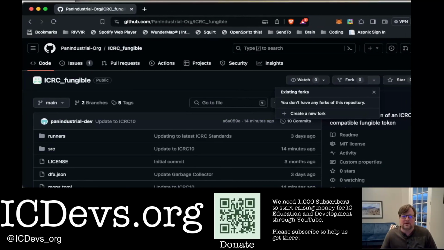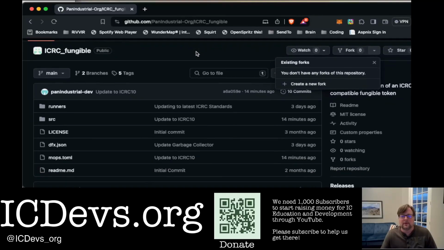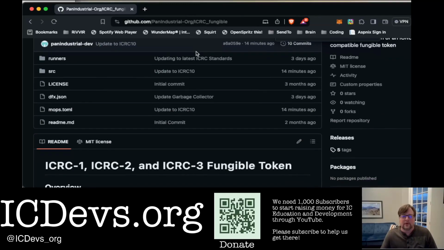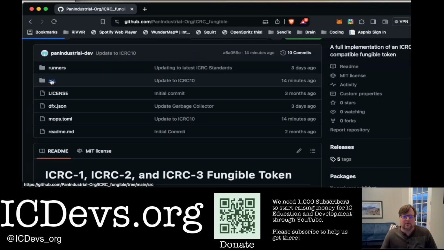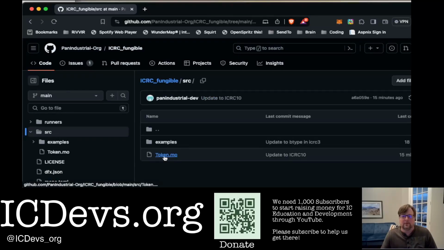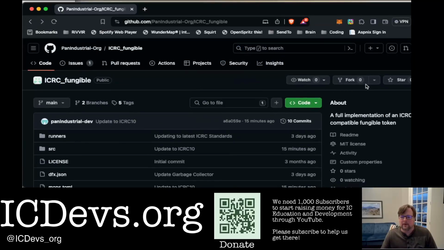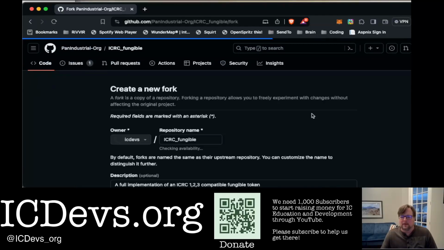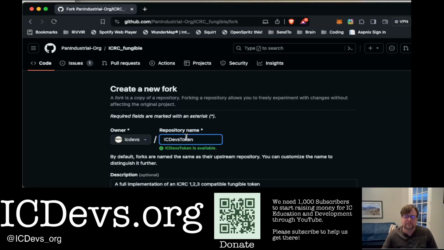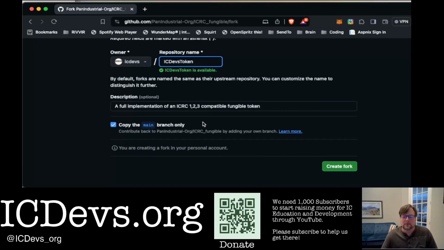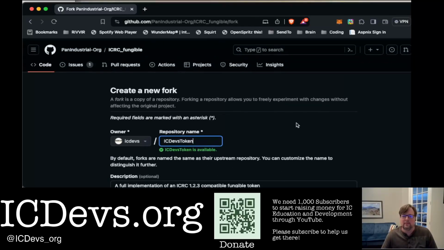We're going to be using some code here based off of Pen Industrial's ICRC fungible token. We'll be building this in Motoko. There is an example token in here called token.mo, and a couple other examples if you want to try some other interesting stuff. We're going to keep it pretty simple. And so we are going to fork this. We'll call it ICDevs token. And we're just going to pull in the main branch.